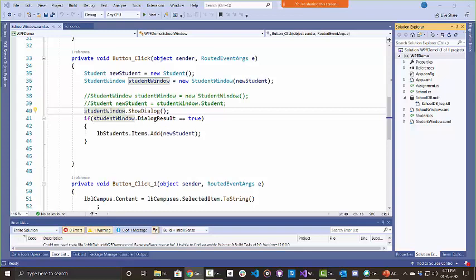Everyone with me? Yep. So remember it's service-based database.